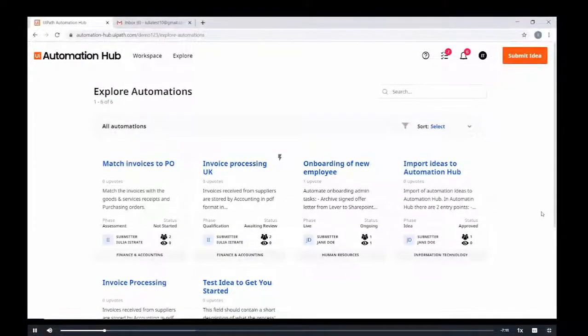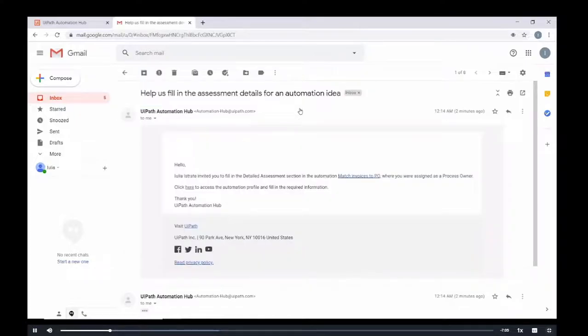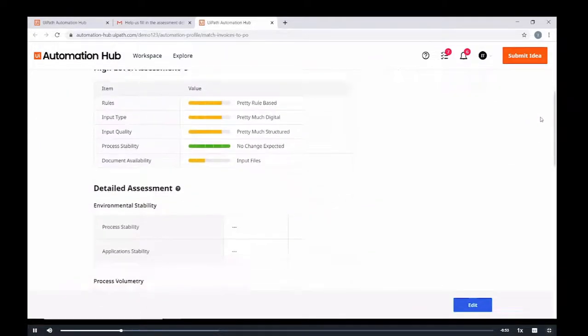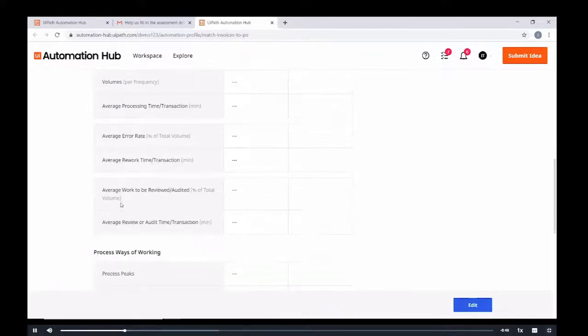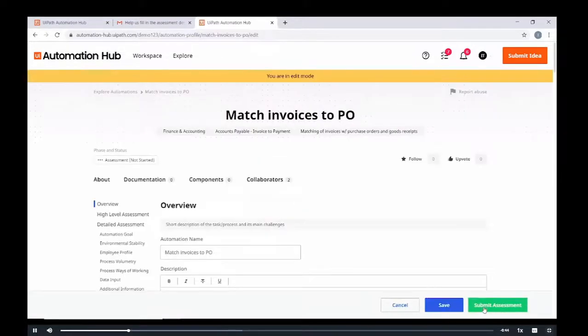As soon as the detailed assessment is launched, the assigned process owner receives an in-application task and an email notification to fill in the detailed assessment for that specific idea. Let's begin by accessing the invitation link, which will take us to the About page of the automation idea. As the process owner, we need to focus on the detailed assessment section and update these missing details. Let's click Edit and start working.